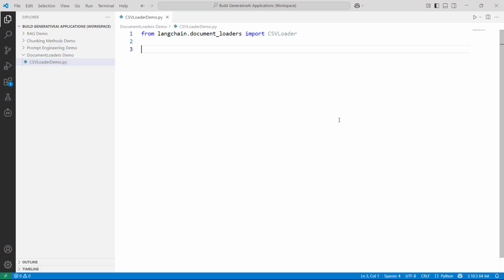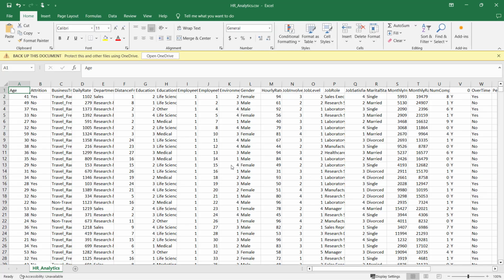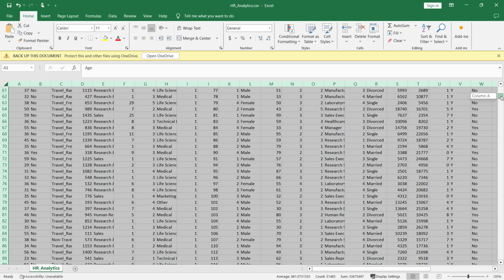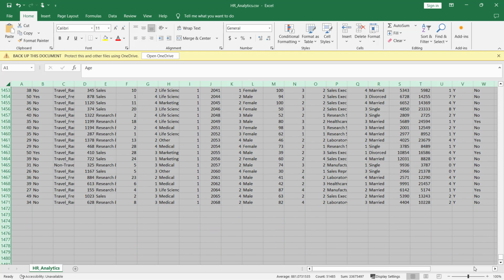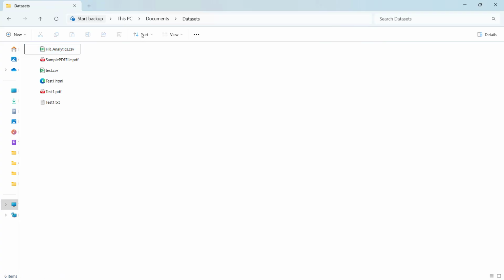Now the next thing is, assume your domain specific input document is saved somewhere. For example, let's say this is our CSV file. This is our input document. If you notice here, we have age, attrition, business travel, etc. We have several columns and 1400 plus rows. This is saved inside my documents and data sets. So let's try to load the content from this file.